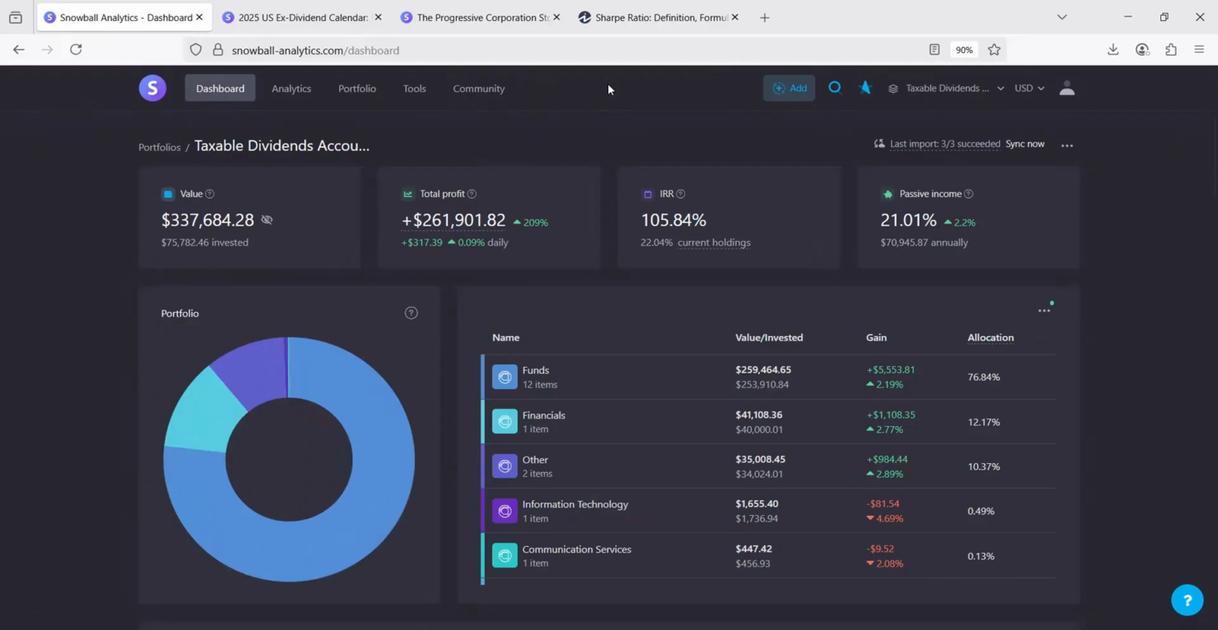To sum it up, I like Snowball Analytics very much. I paid $120 for the year. I would do that again, and I probably will, because it does give me a great deal of information that I use to plan out my budget. So yes, I would definitely buy this again.